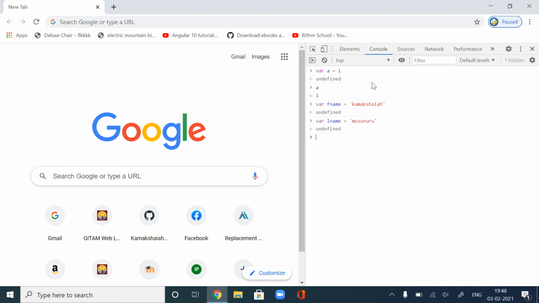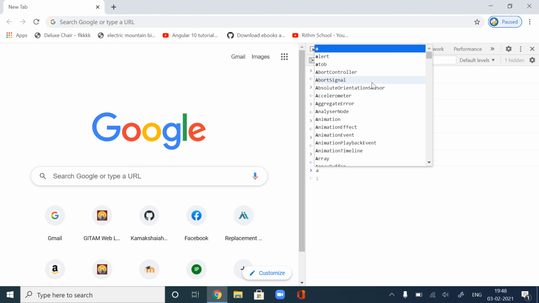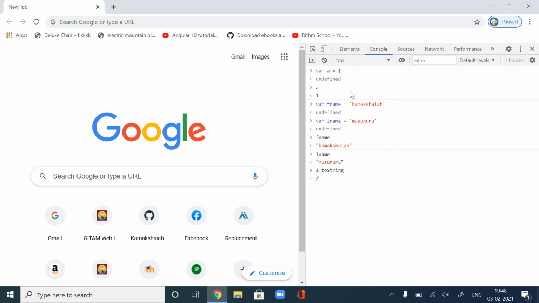And then that's it. If I want to know what is the first name, it is this. If I want to know what is the last name, it is like that. And every object tends to have some certain properties. Suppose I want to know what I can do with this object a. We have so many: toExponential, toFixed, and we don't need to know each and everything. We can also make it toString.